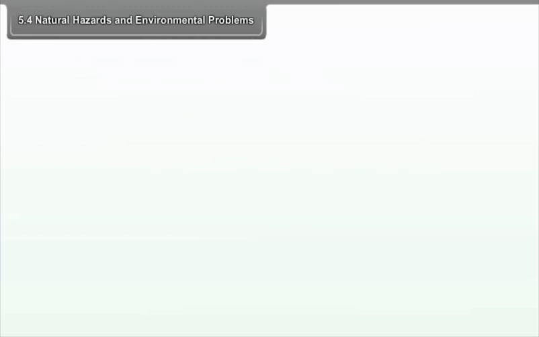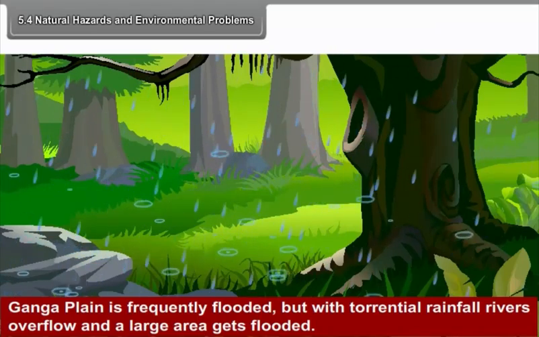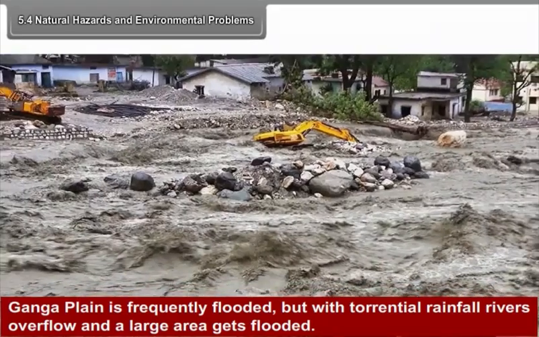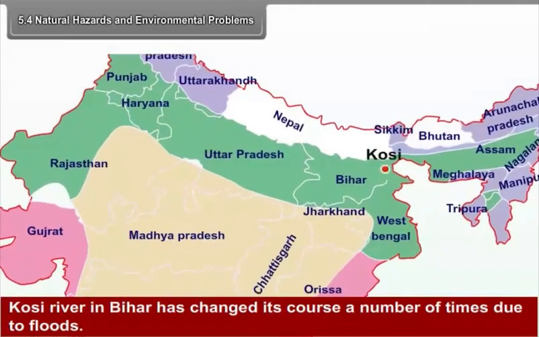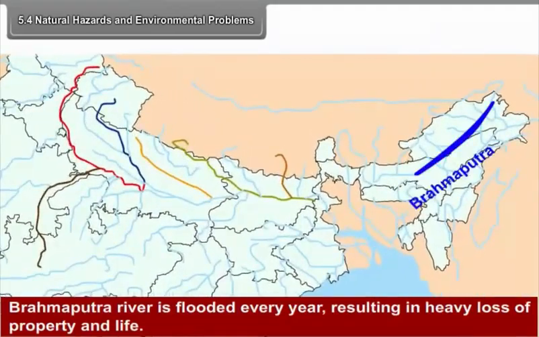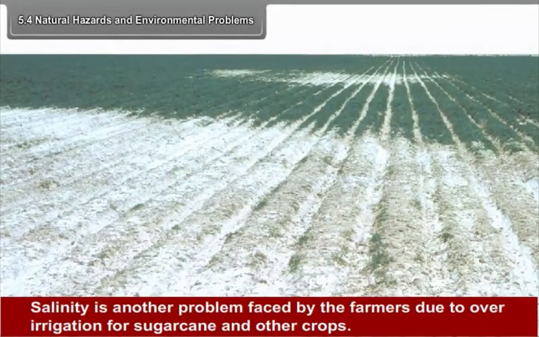5.4 Natural hazards and environmental problems. Ganga Plain is frequently flooded, but with torrential rainfall, river overflow and a large area gets flooded. Kosi River in Bihar has changed its course a number of times due to floods. Brahmaputra River is flooded every year, resulting in heavy loss of property and life. Salinity is another problem faced by farmers due to over-irrigation for sugarcane and other crops.